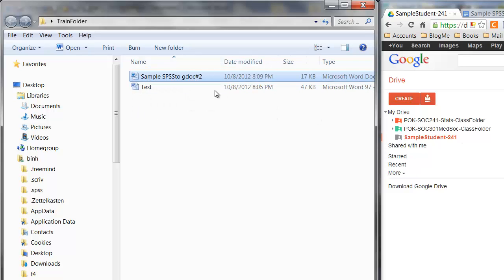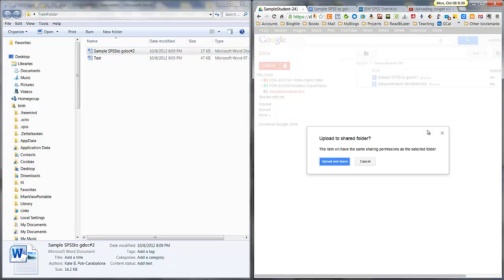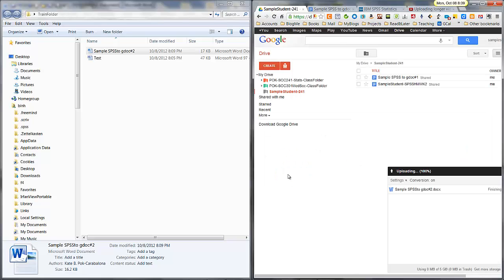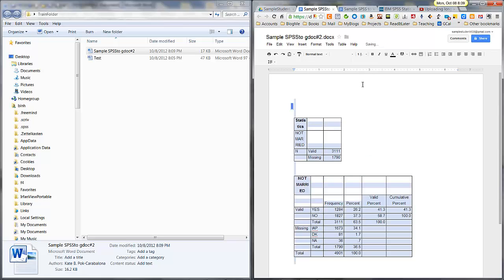And then the way to get this into Google Drive, all you have to do is just drag it. The list will highlight, upload and share, and start upload. And there it is, SPSS to gDoc number 2. And you can open it, and you'll notice the table looks like this. I would do the same thing, select all, change the font size to something a little bit larger. There you go. This is a little bookmark, and you could just click on it and remove.